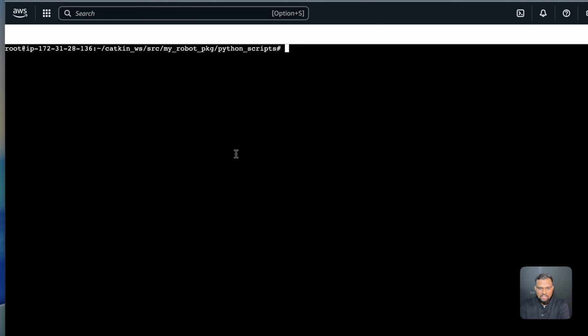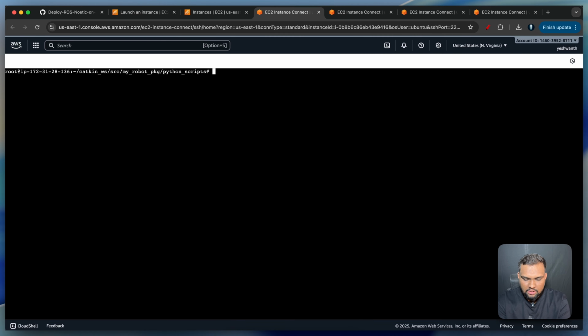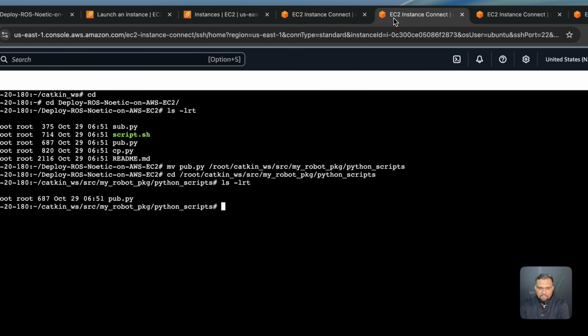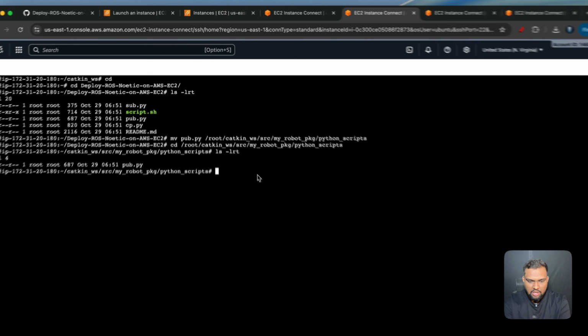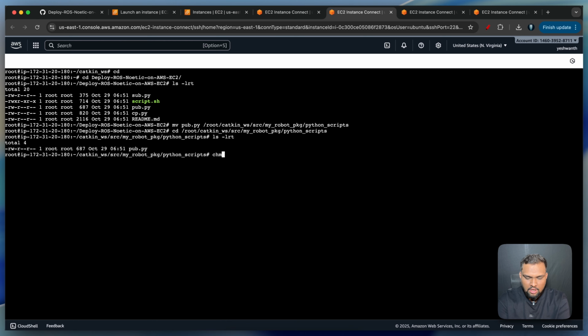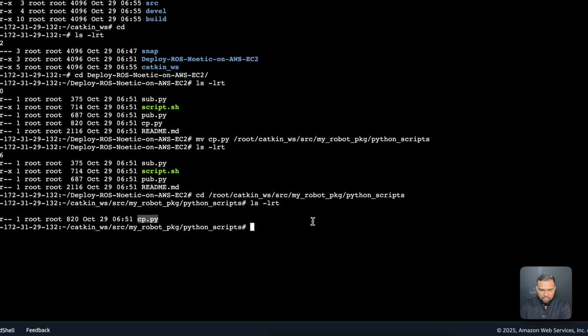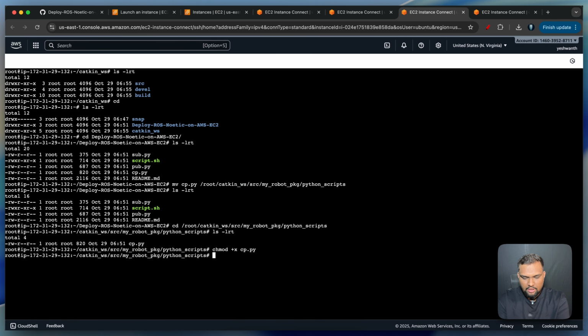If you observe, it doesn't have the execute permission. So let's grant execute permission: chmod +x sub.py. Now you should have the execute permission. Let's verify. Yeah, you have the execute permission. Let's do the same thing for other files as well. For pub.py as well, we do not have it, so I'll say chmod +x pub.py. Similarly for this one, you see it doesn't have the execute permission, so I'll say chmod +x cp.py. Okay, it's done.